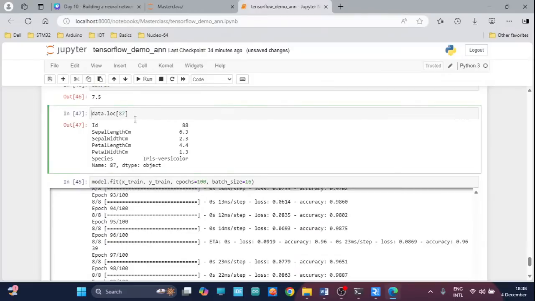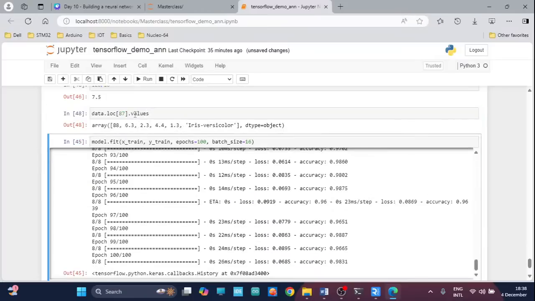Okay, so if I do the same thing with one more thing, let's just get the value. It's giving the value, right? So 88, 6.3, 2.3, 4.4, 1.3. This is iris versicolor and the data type is object, right? I got this particular row. Now let's pass this as a two-dimensional array.